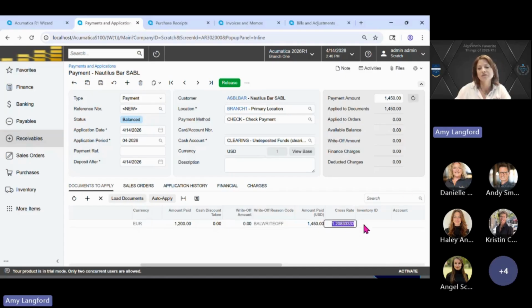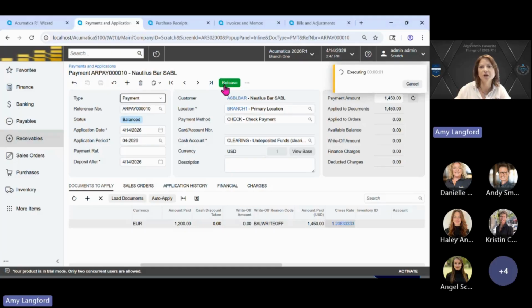You'll notice that our cross rate changes. The system is now calculating that for us on its own. We no longer have to figure that out, which is great. It's really intuitive, really simple. We're working mostly in our base currency, which is super helpful.